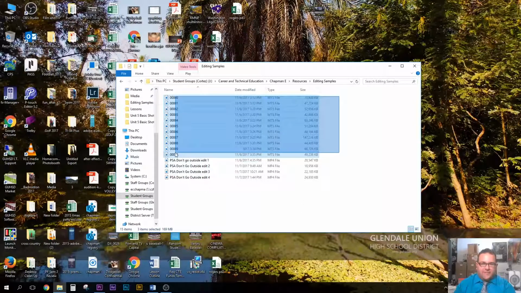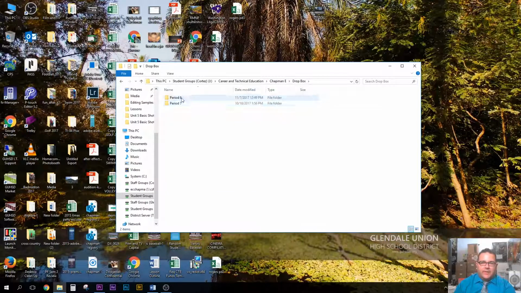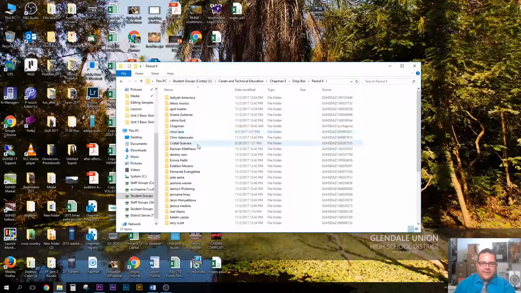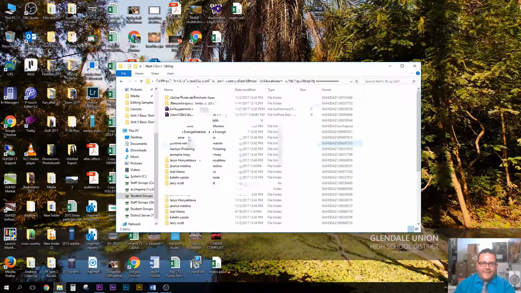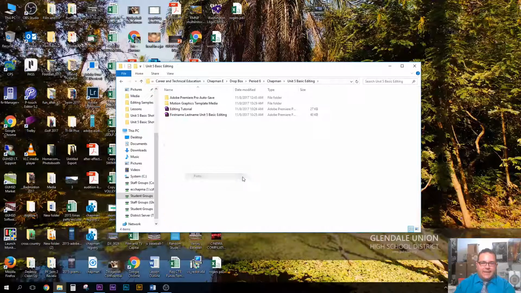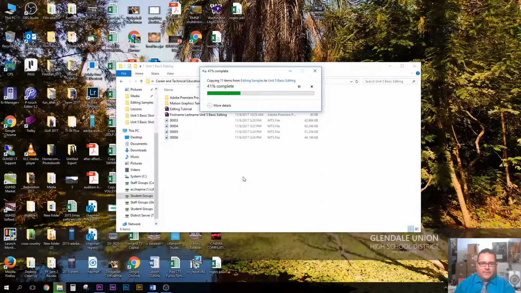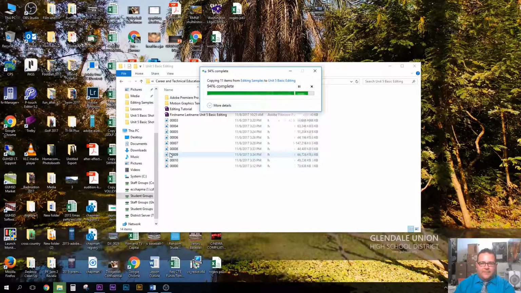Then you're going to right click, and then you're going to press Copy. You're going to go back to your Dropbox. Go back to that folder that you created, Unit 5 Basic Editing, and you're going to right click Paste. And it's going to copy all of those files from the resource into there. This is what we're going to be doing our editing with.